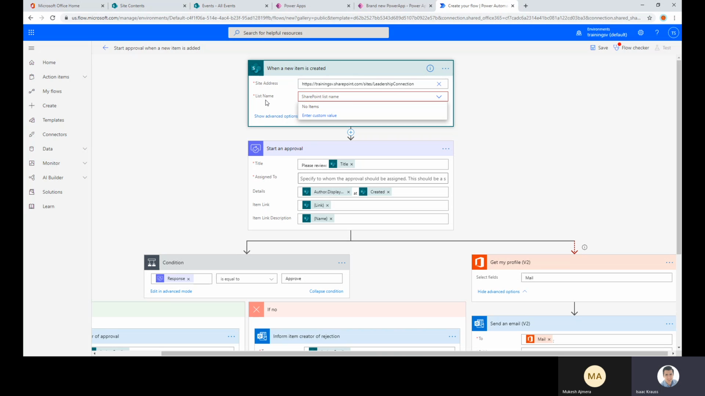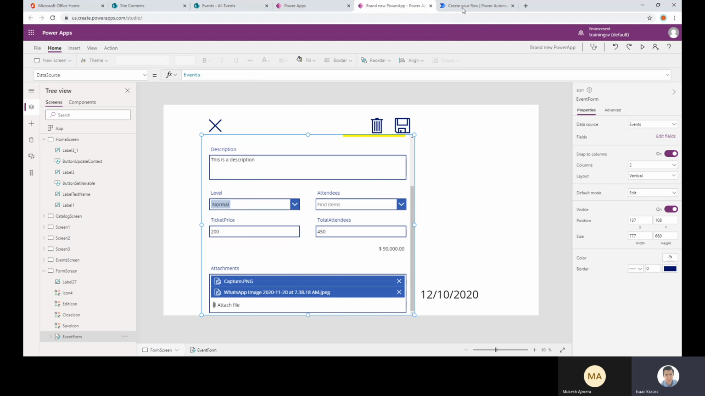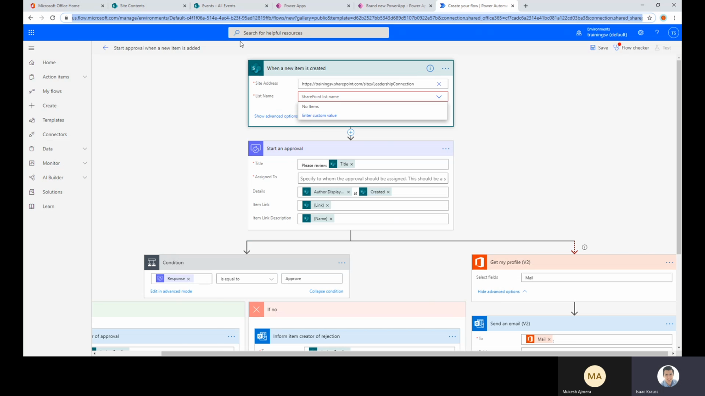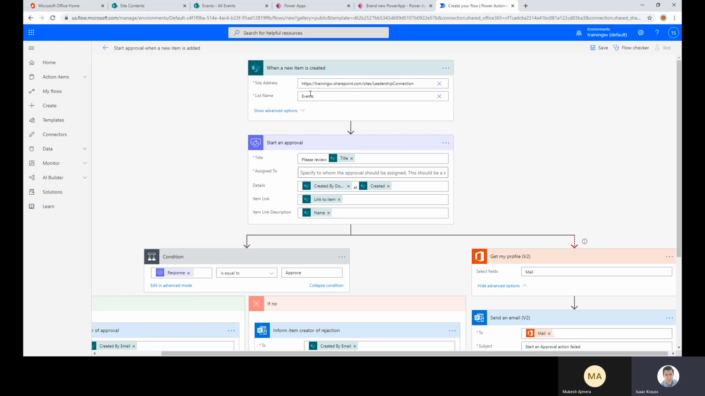Next thing is to select the list name. The only problem is that this event list is not going to be shown here in the dropdown, because it's a special type of list. And in this case, it's a calendar. And unfortunately, you need to type the name manually. Other type of list will show there in the dropdown, similar as the site suggestions.